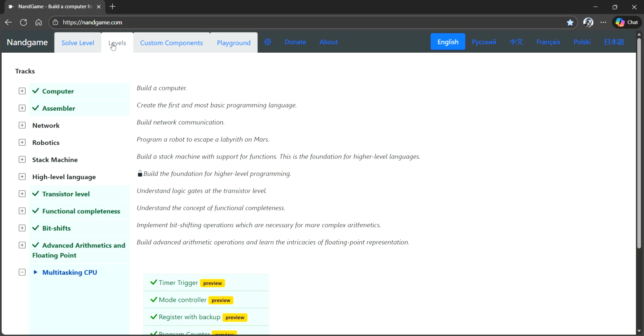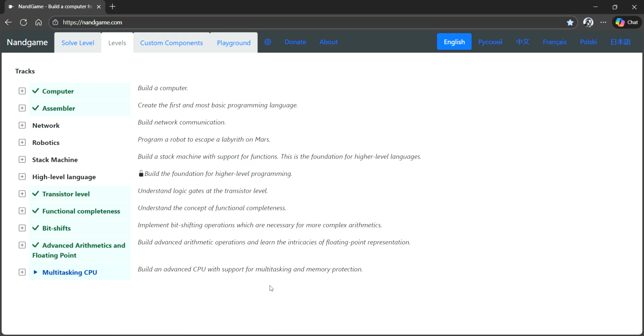Very good game, recommended to those who are studying hardware engineering courses. Very good game. And donate to this guy, because this guy has made this game free of cost, available freely for anyone.